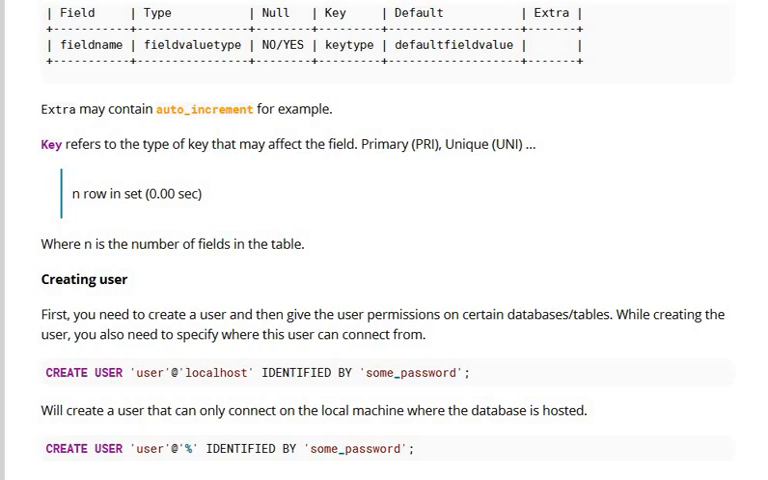So you get the description. What is the field type, null yes or no, and do you have any key, do you have any default values, and some other things. What do you mean by extra here? Extra is things like auto increment and so on. Key refers to the type of key, either it can be primary key or unique key or something like that.